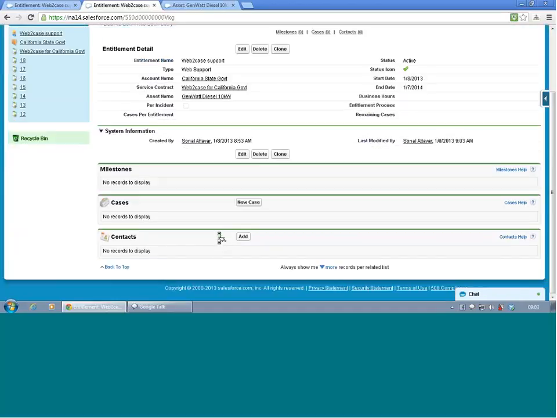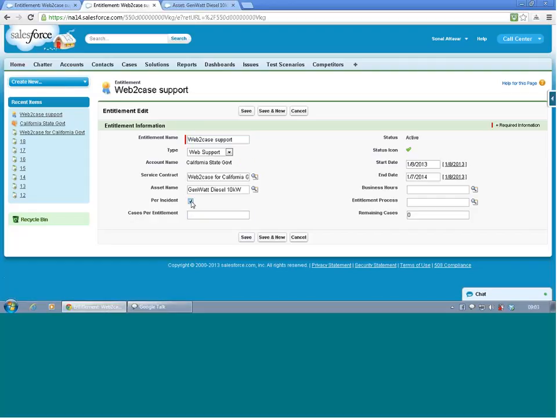Okay, can you edit and put the per incident? Check that per incident box. Yeah, now put the cases per entitlement: 1,000 cases. And there is one more thing. 1,000 cases means 1,000 customers, 1,000 web-to-case requests. We can support 1,000 cases during this period based on this entitlement.